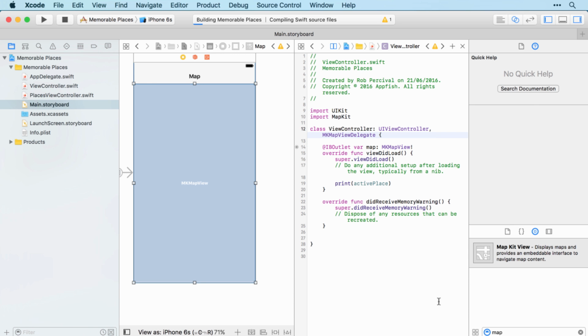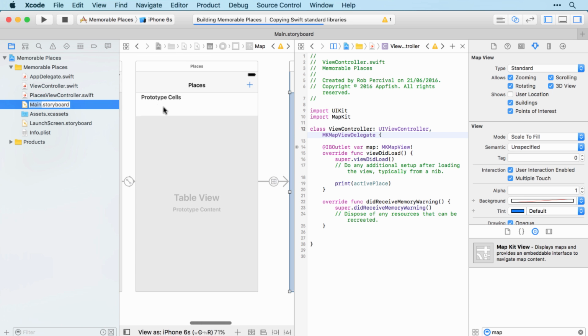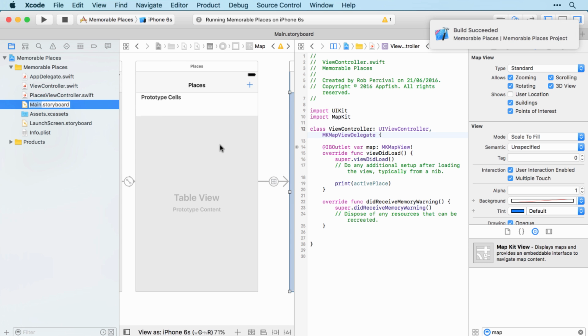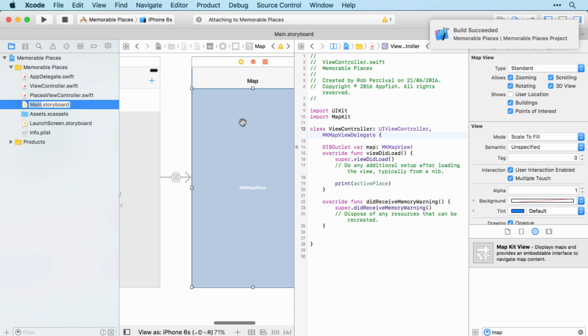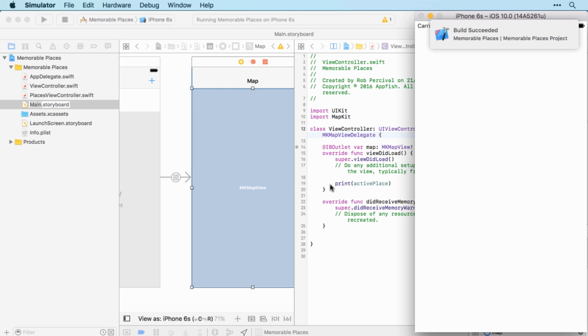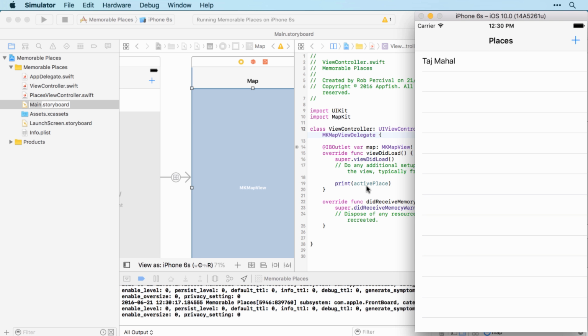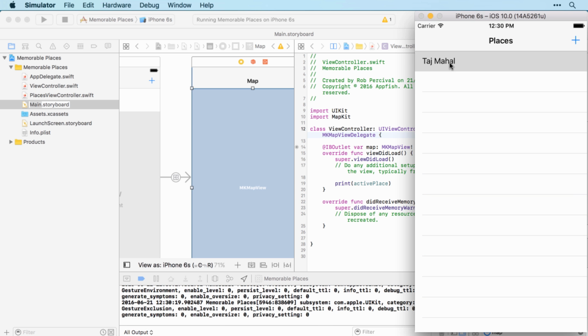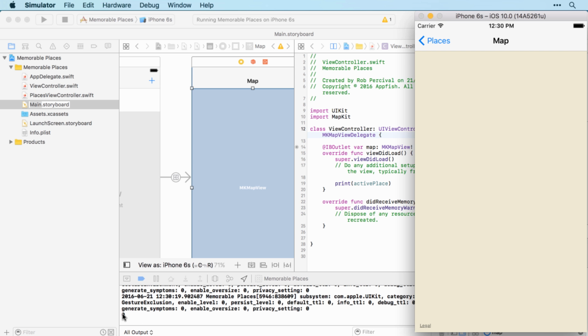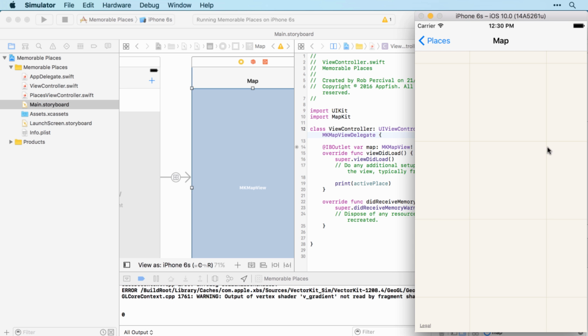All right. So now we should be able to jump from our default Taj Mahal entry over into the map view, and we'll see an empty map, but more importantly, the active place will be printed to the console, so we'll know which item the user has tapped on. All right, let's give it a go. So we'll tap Taj Mahal, there we go, over to the map, and we get a 0. Fantastic news. And just to check, if we click the plus, that will still go to the map. And interestingly, that's still 0 there.